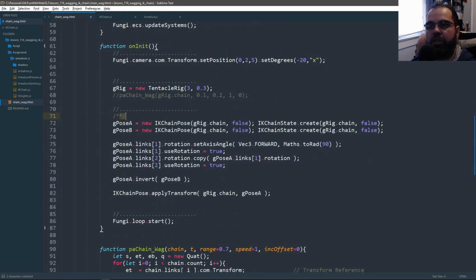So instead of doing wagging, we're going to just create poses. So I create two poses, two pose functions. Oh, this should be commented out. I don't know why this is even here. This is the old function. I did a lot of refactoring. This used to be called chain states, but I renamed it to chain pose because I think that makes more sense.